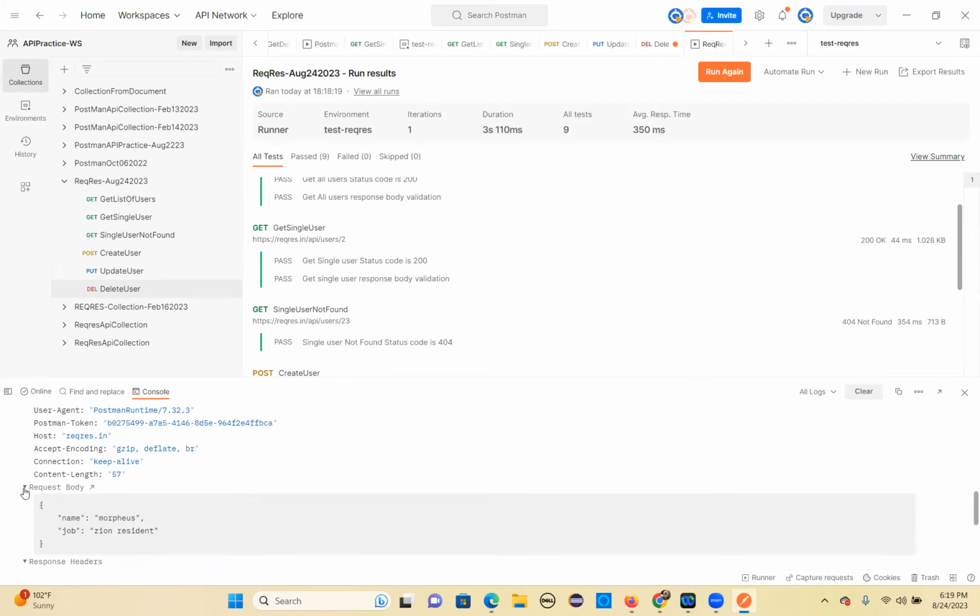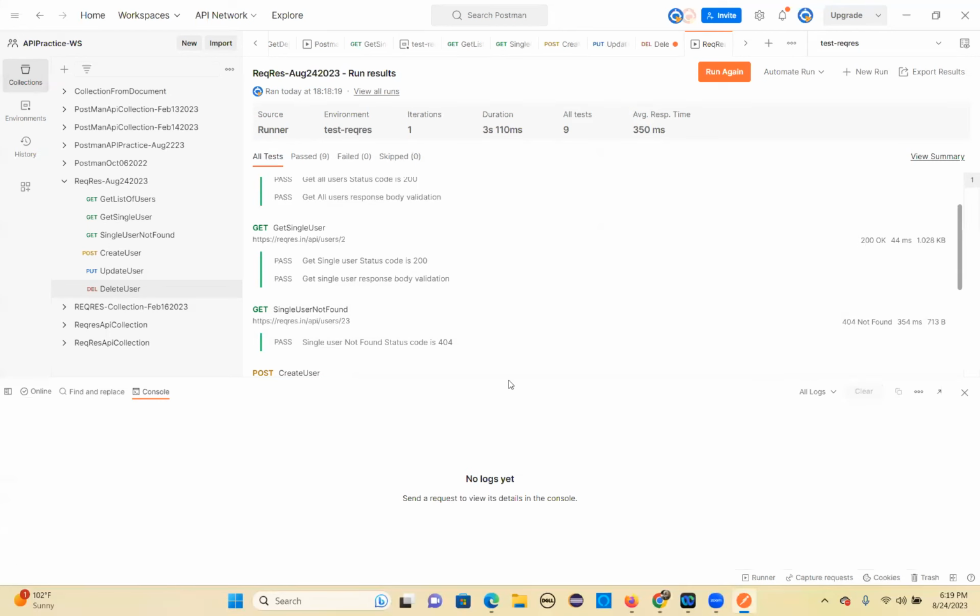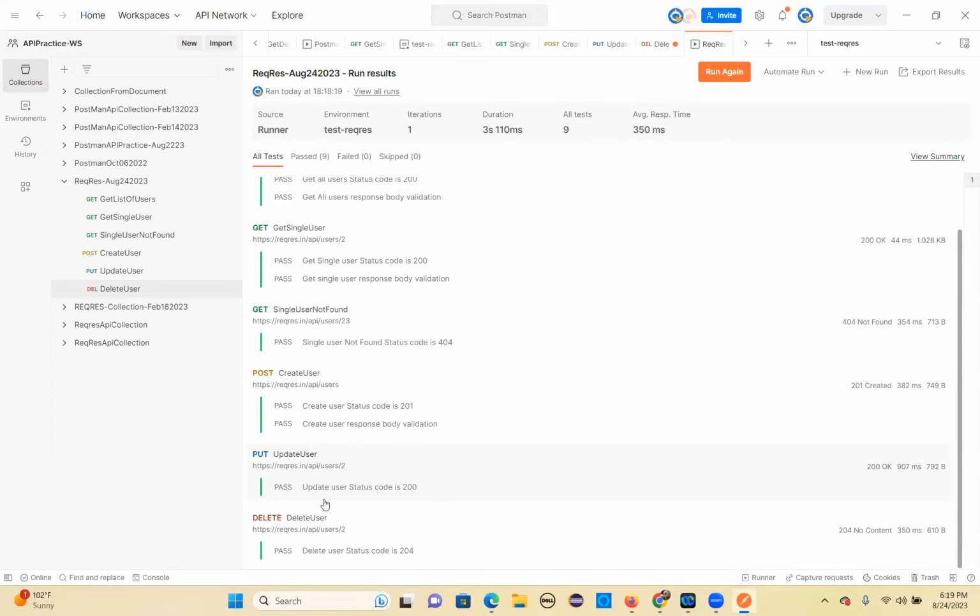So this is how you can get all the data in the console also. Each request output you can see very clearly in detail: request headers, request body, and any parameters. If you want to clear it, close that. The console is at the bottom side. So this is how to run, and this is all manual effort.